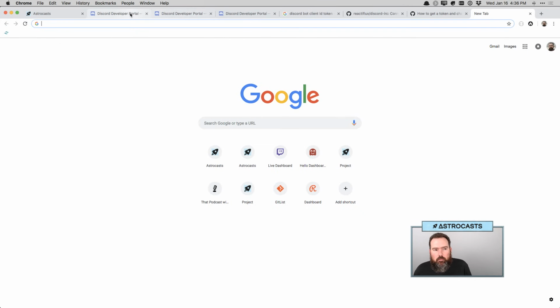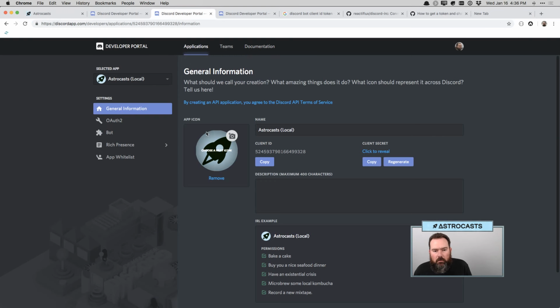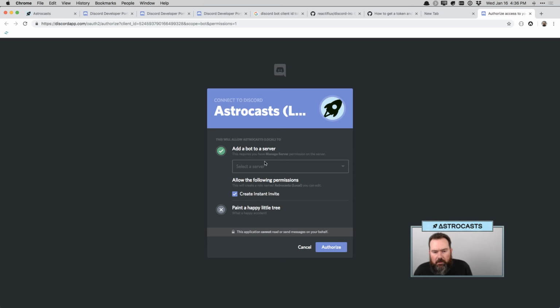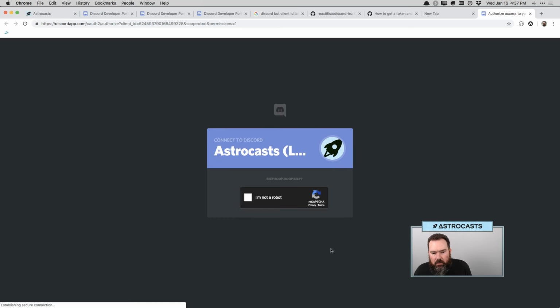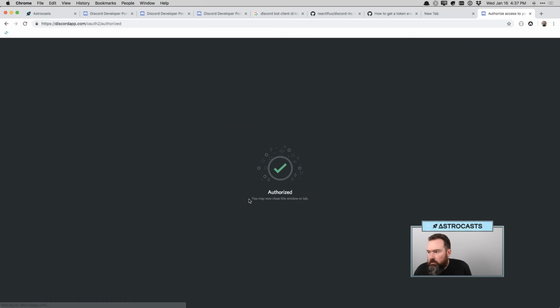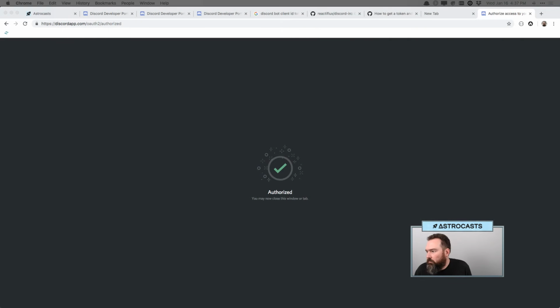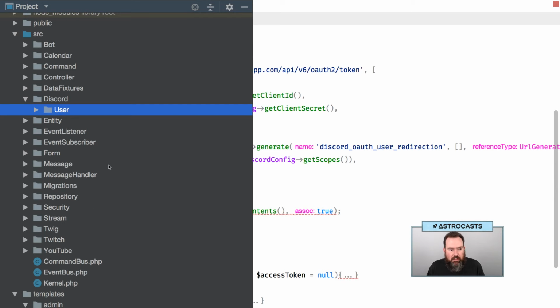So this is my local app. All right, so add a bot to server. I'm going to add it to Astrocasts. Allow the following permissions. Print a happy little tree. Okay. Let's authorize this. Not a robot. Cool. So it looks like in my Discord channel, Astrocast local just joined, which is good, I guess. So it's flagged as a bot. So now I need to know what to do with it.